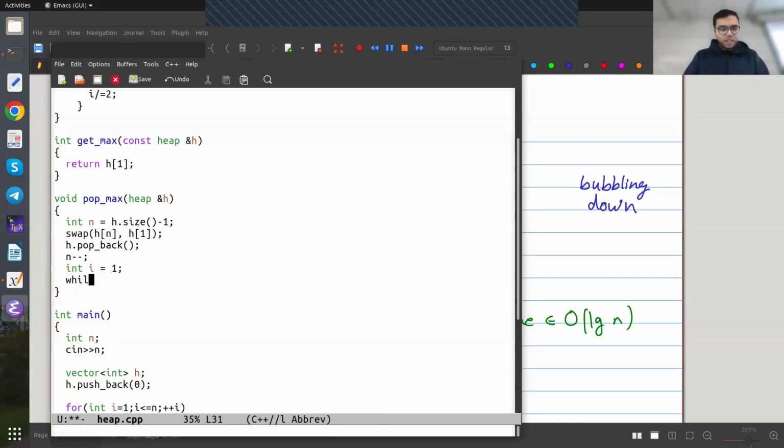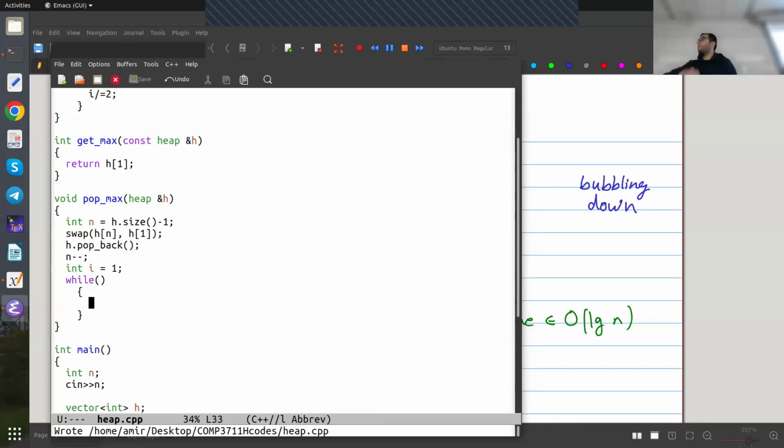So I'm going to again have a while, but when would I push the item at index I down? I would push it down if it's smaller than either its left child or its right child. But I have to also check if these left and right children actually exist or not, right? So the condition that I have to write in this while is: if a left child exists and I am smaller than the left child, or if a right child exists and I'm smaller than the right child. We can write this in a simpler way later, but let's just write it like this.